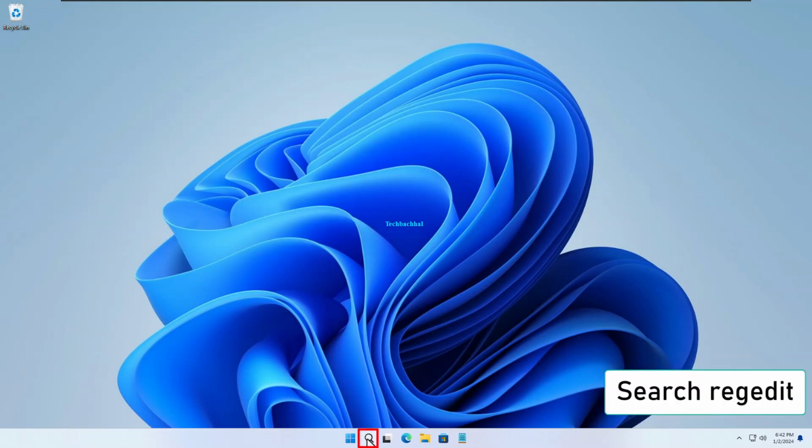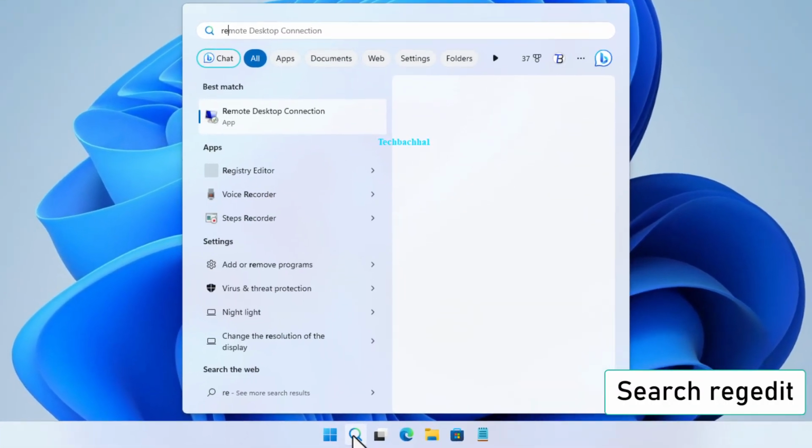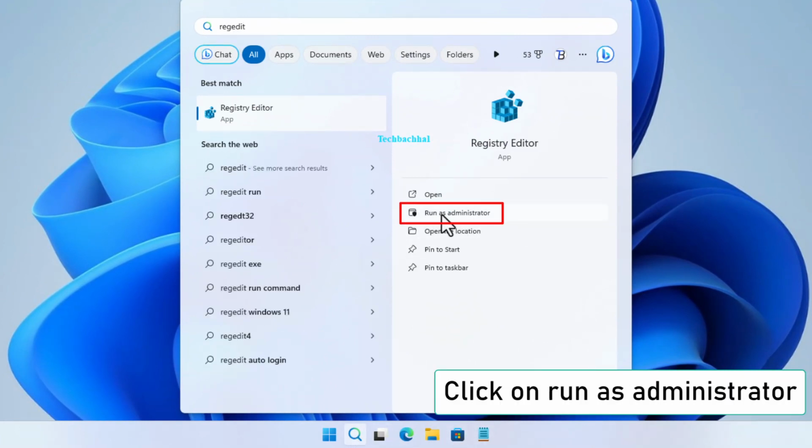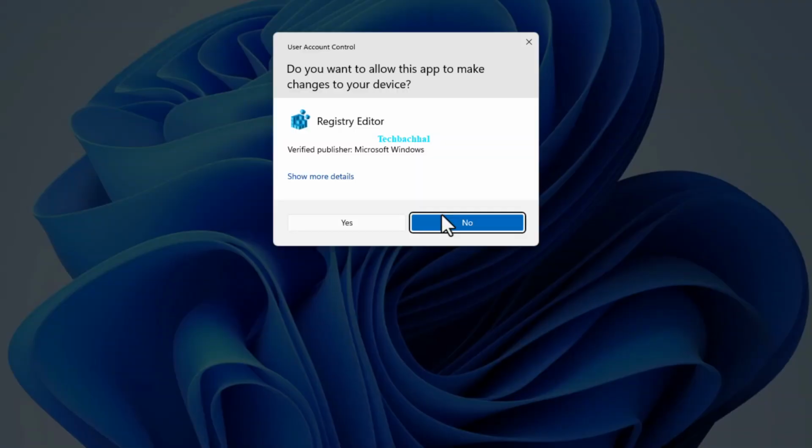Start by searching for Registry Editor in the Windows search bar. Right-click on Registry Editor and select Run as Administrator. Click Yes to confirm the action.